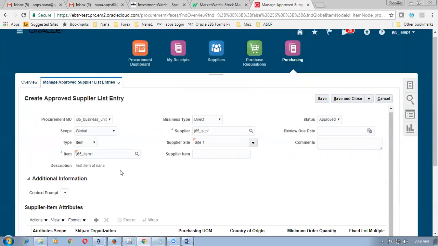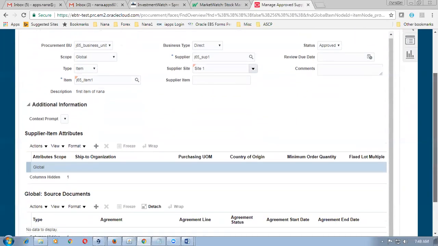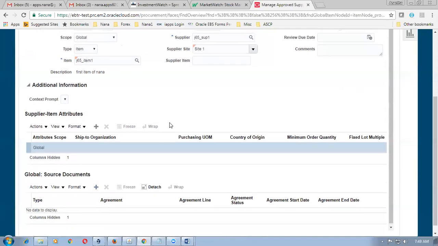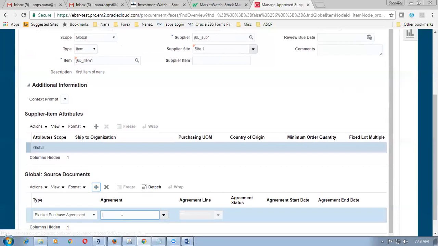The moment you put the item, the plus symbol will be coming over here. You need not save it. The plus will be coming only when the item is present. Now the plus is coming, click on the plus. Agreement number is 3001, then tab. And then agreement line is one, that is getting automatically populated. That's it.